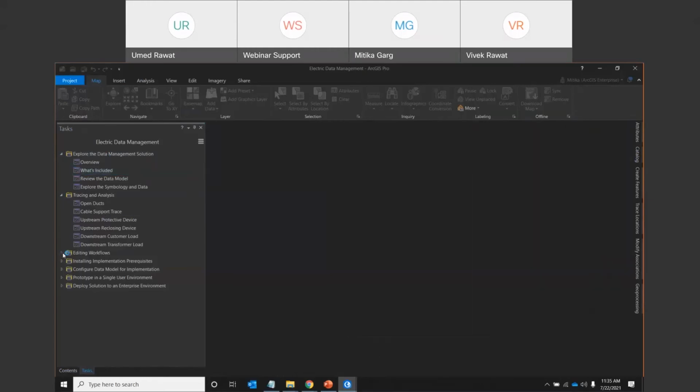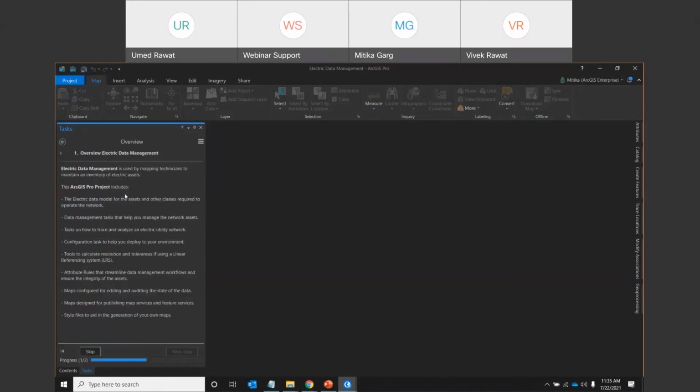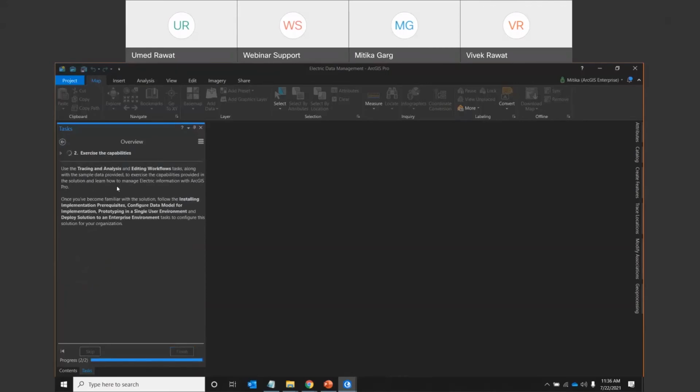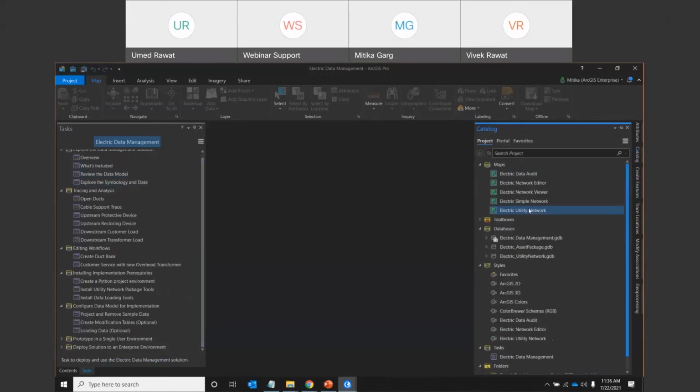If you go through each and every step, you will get a complete overview of how the utility network works. In this task, they have given a complete overview of how this is being used and what it requires. ArcGIS Pro includes a data management task, configuration, attribute rules, style files. You can also go to the next step. It will show you the complete configurable capabilities. Then you can review the data model and explore the symbology also. So let me open one of the maps meanwhile.